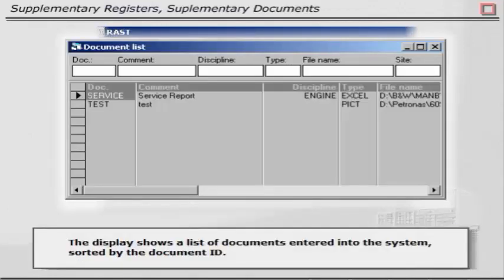The display shows a list of documents entered into the system, sorted by the document ID. Note that the file name doesn't have to be a data file reference. It may also be a reference to a manual filing system. The list has selection search facilities in which you can enter combinations of all the above-mentioned search criteria in the fixed search fields above the list.